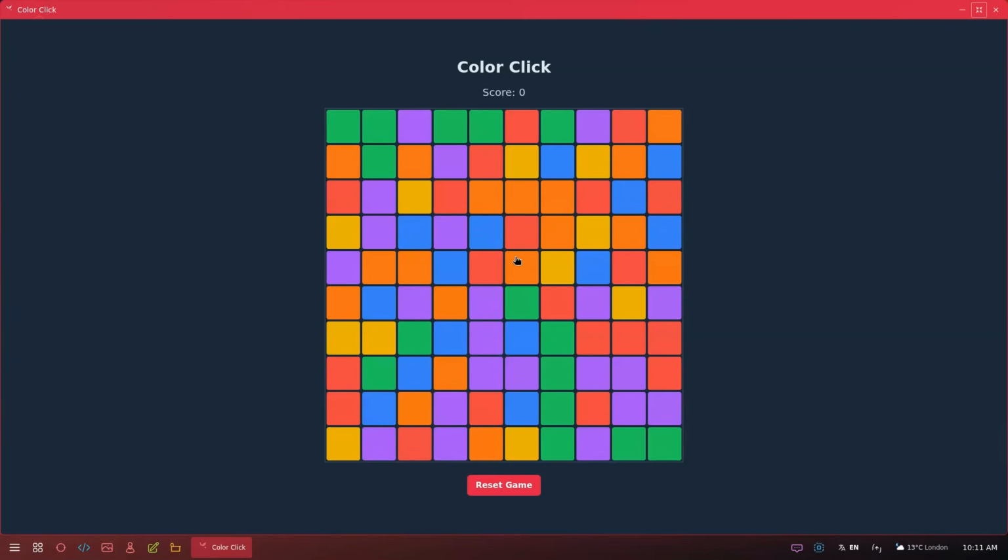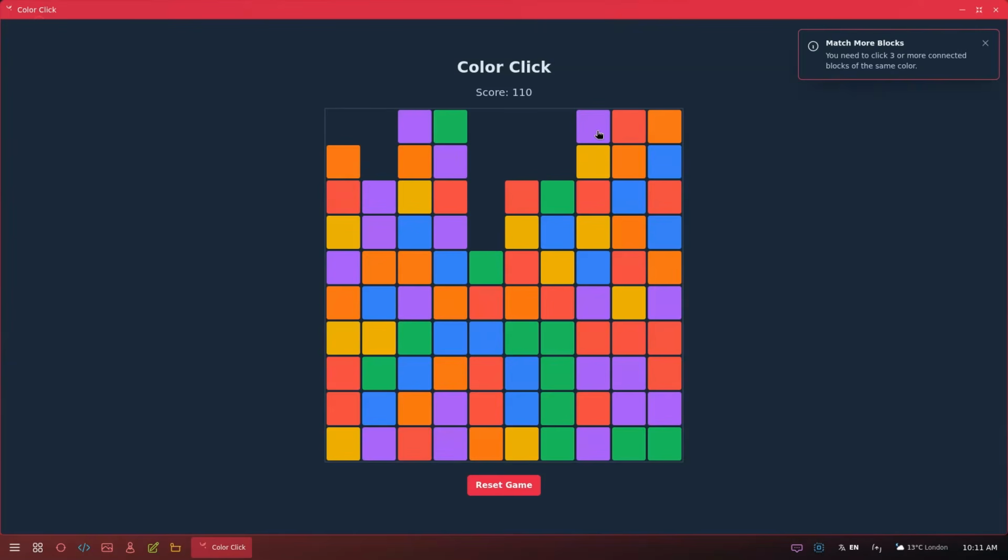Now I don't know how well it's going to work, but let's see. Three green. Oh, it works. Oh, orange is gone. Purple's gone. Let's match, match, match. Now, if I click purple, I can't. It says matching, you need to click three or more.